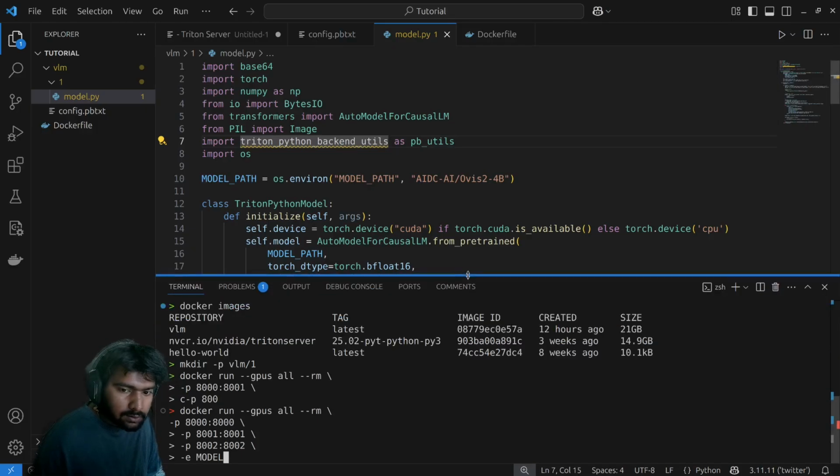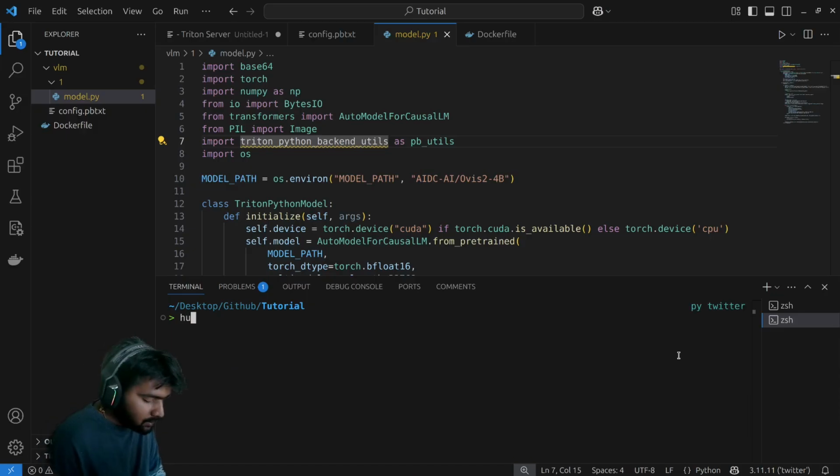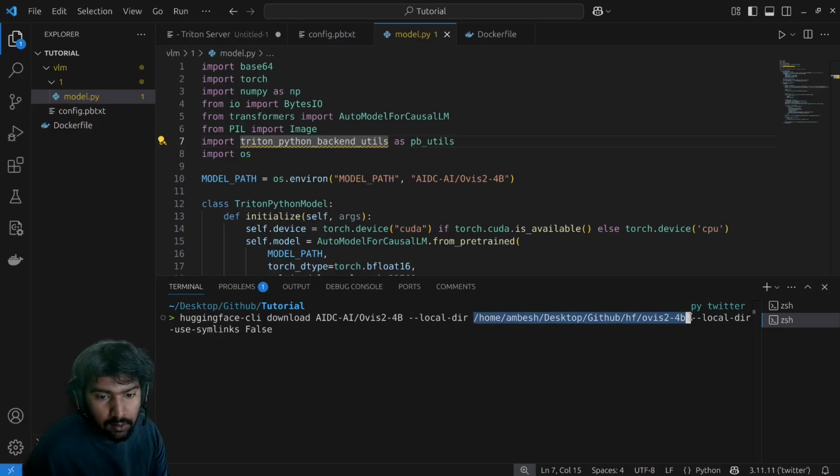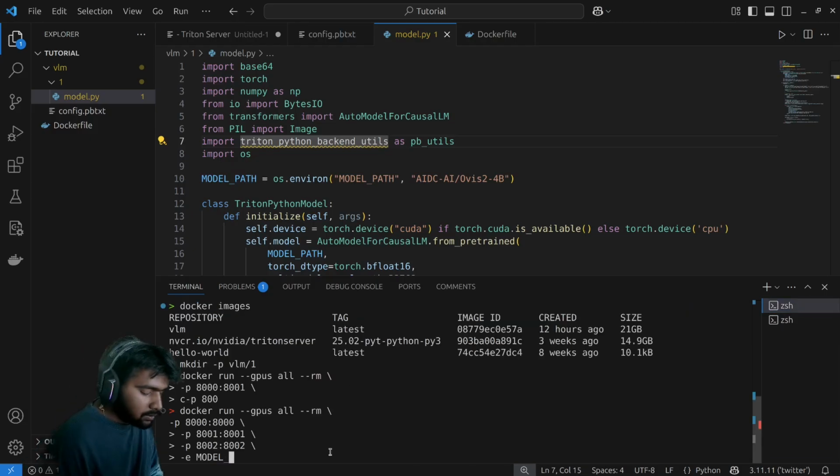Oh, sorry, I forgot to add this. I forgot to download my HuggingFace model. I'll just use this. I've downloaded my OS2 4B pretrained weights into this folder, and I've switched off the symlinks so that the container doesn't need to look at the symlinks, but can directly access the whole file. On running this, my models will be downloaded. I've already cached the download, so it won't take much time. But in many cases, like if this is a 10 GB file, based on your speed, it will take some time. So in this model path, as you know from our Dockerfile, we'll provide it the path.